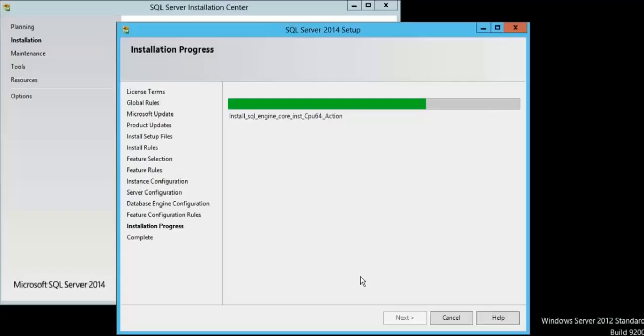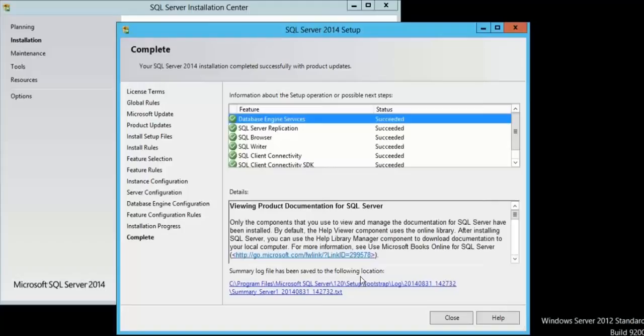To save the time, I am going to pause the video and resume it in between so that you can see the progress of the installation. The installation is going to be finished any moment now. The installation can take more than 5 to 10 minutes depending on your server configuration. Okay, so the installation of SQL Server 2014 Express Edition Database Engine has been completed. As you can see over here, it says your SQL Server 2014 installation completed successfully with product updates.